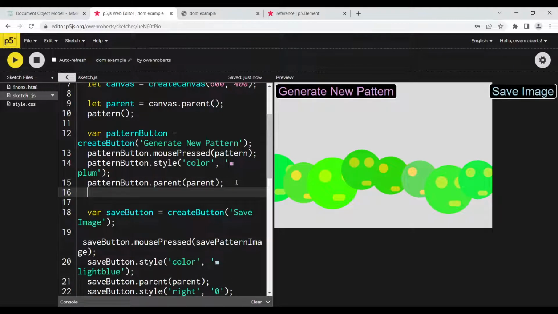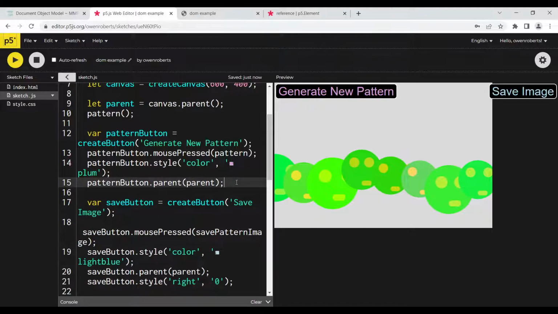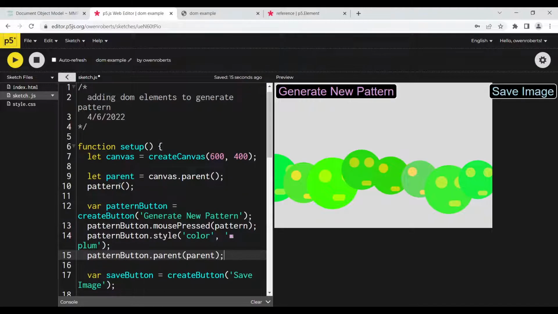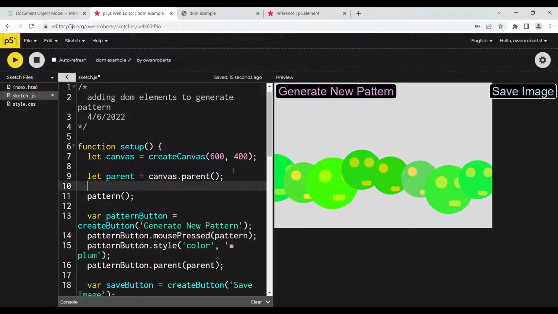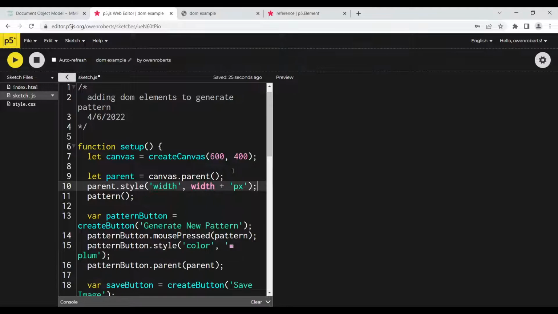So then let's take the pattern button. Oh, actually it already is sitting on the left, so let's not worry about that. So then last little thing, I can actually take the parent and set the width to our canvas width so it doesn't get any bigger. So I'll say parent.style, and I'll set width to width. Or actually I have to add pixels. Oh, I got an error.